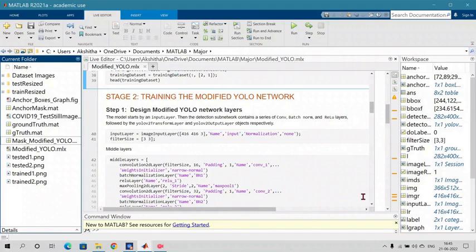The object detector decodes the predictions and generates bounding boxes. The modified YOLO model is designed layer by layer, and the model starts with the input layer. Then the detection subnetwork consists of a series of convolutional, batch normalization, ReLU, and max pooling layers, followed by fully connected layers, the YOLO V2 transform layer and the YOLO V2 output layer. Coming to the first layer, the input layer inputs images to the network and applies data normalization. The input layer takes an image of size 416 x 416 x 3. Then we have given a filter size of 3 x 3, which is used in the convolutional layer.